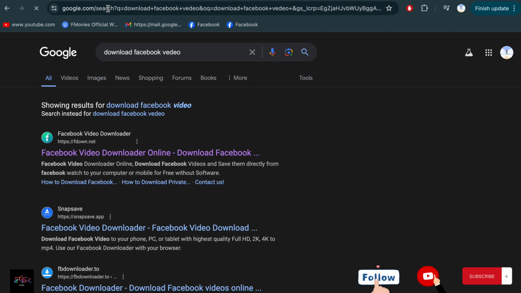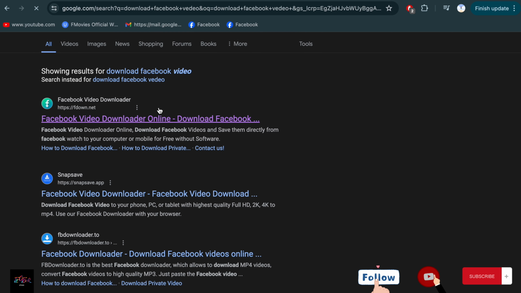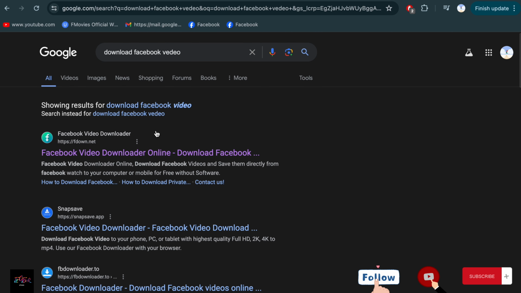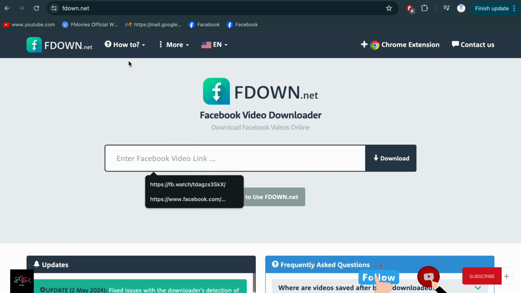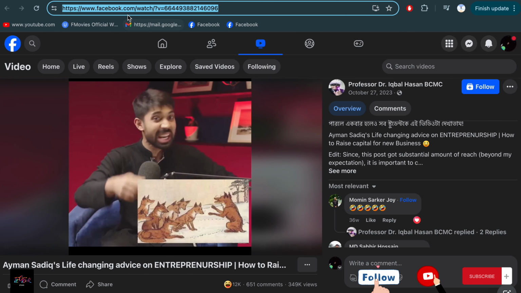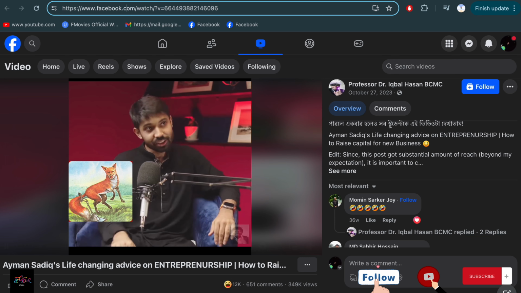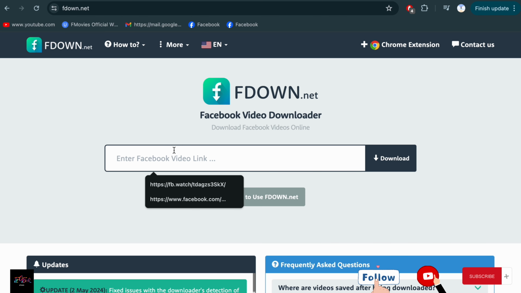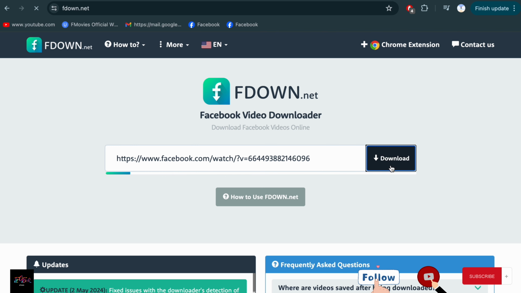Let's enter. You'll find a website there, Facebook video downloader. After you search, it will be on top. Simply click on it, and there you paste the Facebook link that you copied, then click on download.